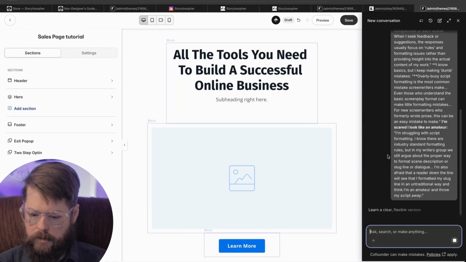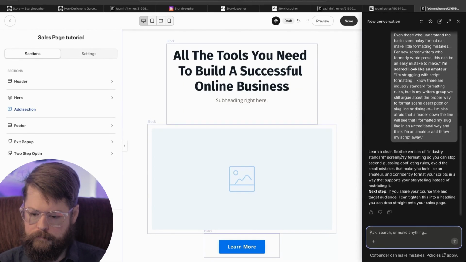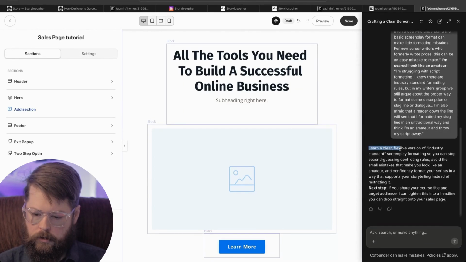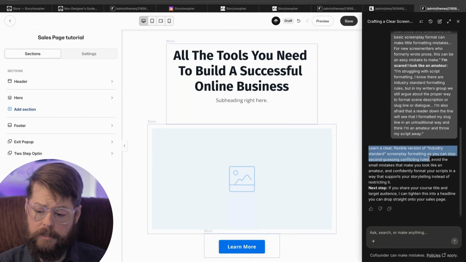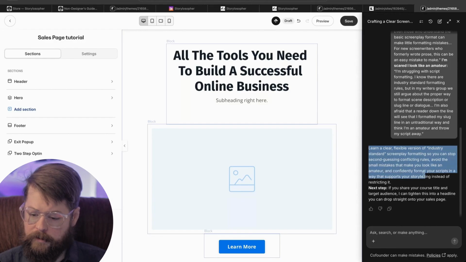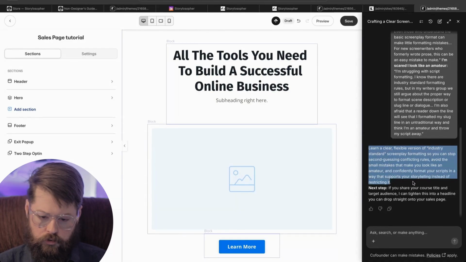And then Cofounder's going to think about that. And then here's what it says. Learn a clear, flexible version of industry standard screenplay formatting so that you can stop second guessing conflicting rules, avoid the small mistakes that make you look like an amateur, and confidently format your scripts in a way that supports your storytelling instead of restricting it.